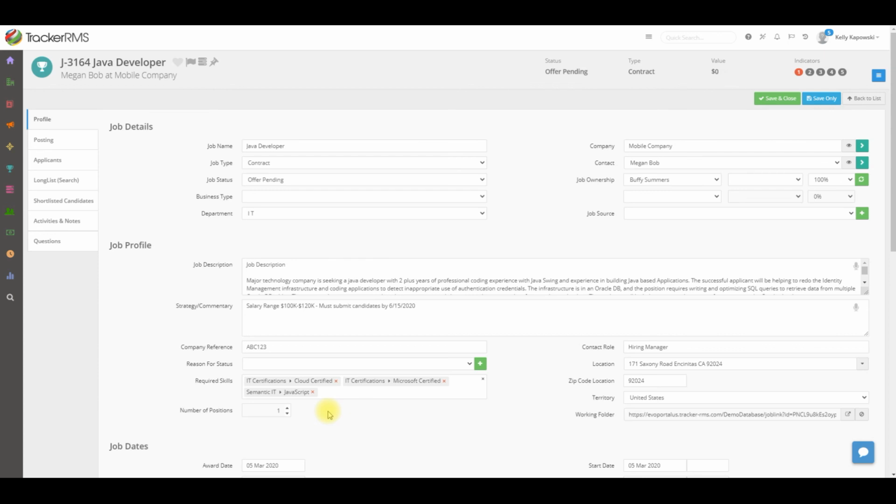The last field in our job profile section is number of positions. If you have a job where more than one candidate needs to fill the spot, you can up this number to as many candidates as you need to fill that job. Tracker is smart enough to keep this job at an offer pending or open state until you have that many candidates put into the working column on our shortlist.